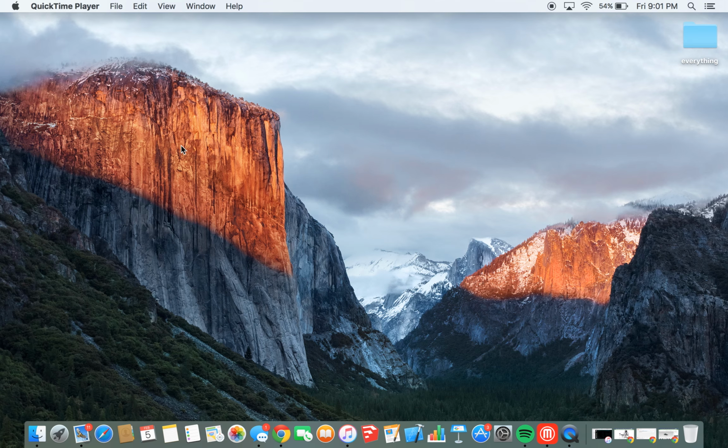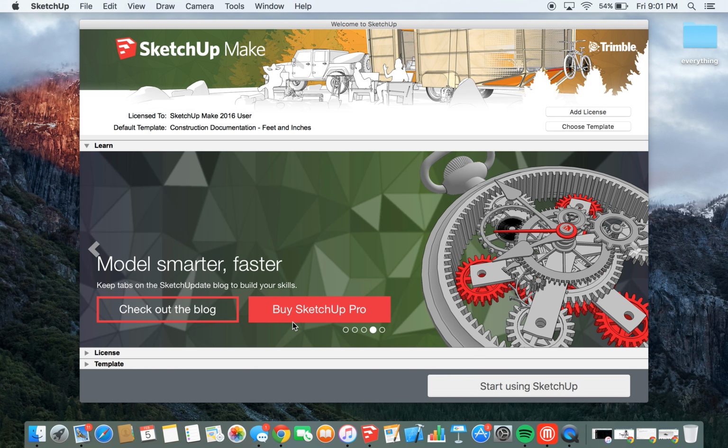Video to show you how to use SketchUp, a 3D designing app. To use SketchUp, I already have it downloaded, so I'm just going to open it up. It'll come up with choose a license, choose have a license. So I'm going to choose my template.